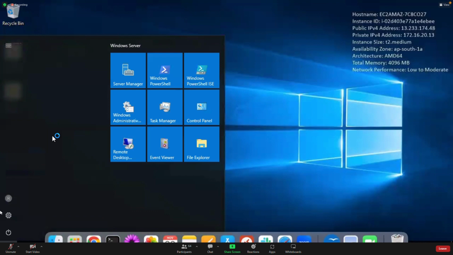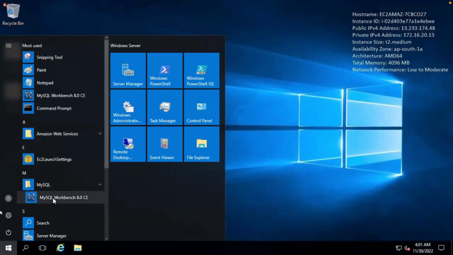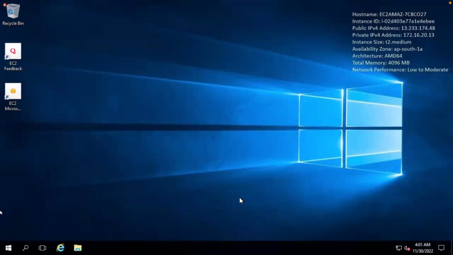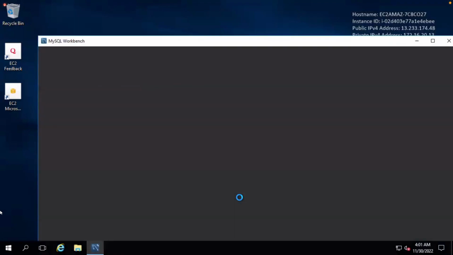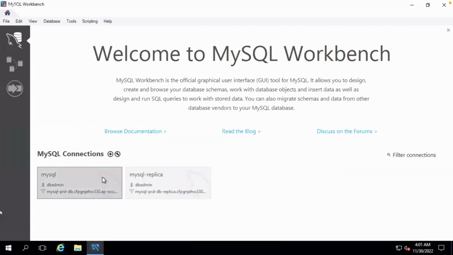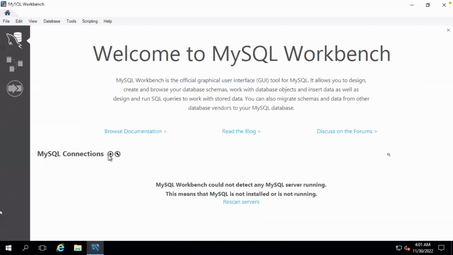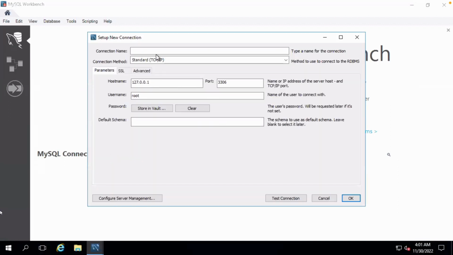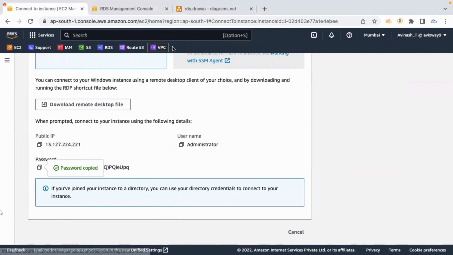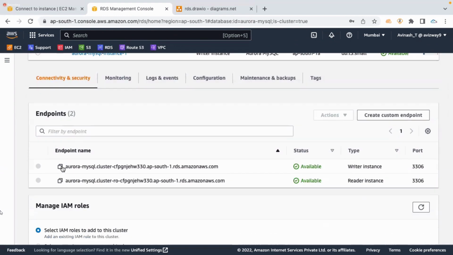Okay. So I have launched MySQL Aurora, but I'm using MySQL Workbench to get connected to it. It's a MySQL tool, but I'm using it for Aurora. That is one thing. And let me delete all connections, plus symbol. I'm calling it Aurora. Host name is nothing but the endpoint. The cluster endpoint, you can simply take this.